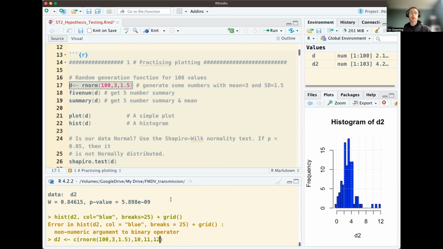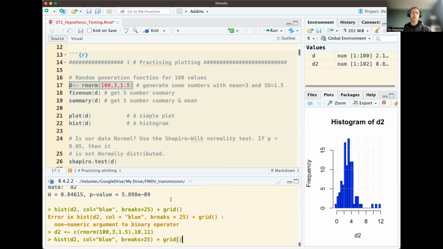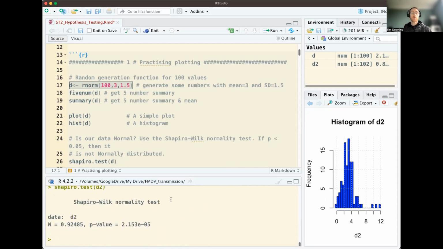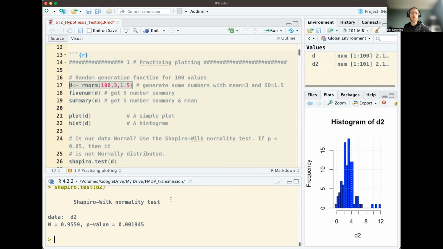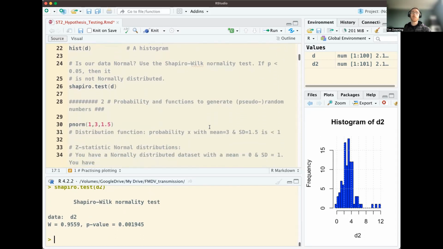If we give it a distribution that is less extreme, you can still see that we get a small p-value, suggesting it's not consistent with the normal distribution. If we have one outlier sample, you can see the p-value gets larger as it moves towards a normal distribution. So that's a way of testing if our data is actually normally distributed.